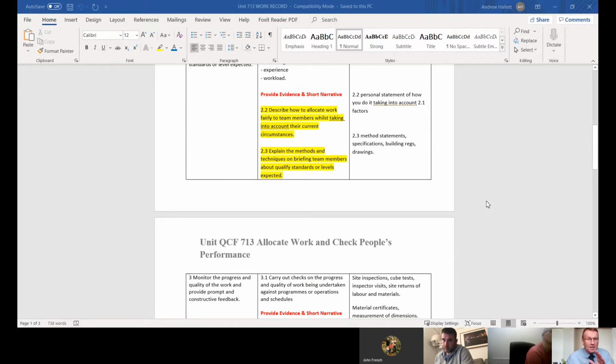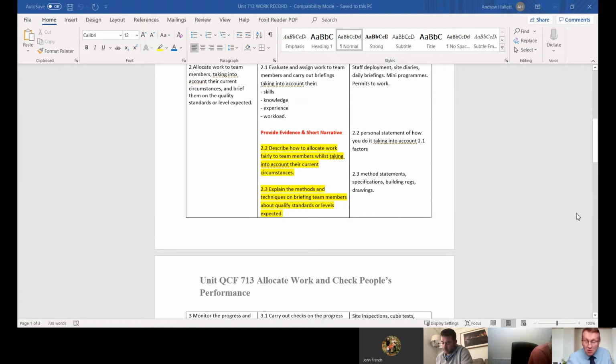Whereas in 2.2 and 2.3, you're going to actually explain and describe how you do that. So 2.2 is really discussing how you allocate work to teams fairly. In your case, most of your work is undertaken by subcontractors. So how do you decide which subcontractor gets which contract? By tender award. Absolutely. So you discuss that. Presumably you've got approved contractors on your list.